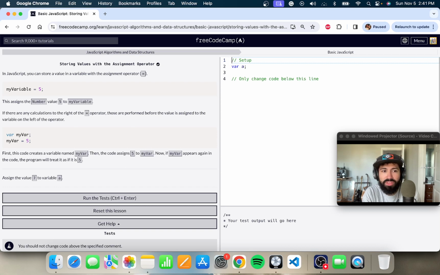Assign the value 7 to variable a. Okay, so here we have variable a declared. Now we can assign it 7.